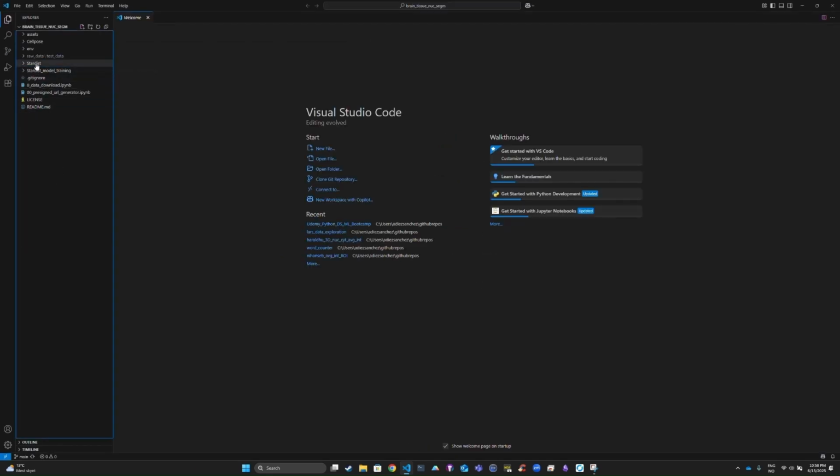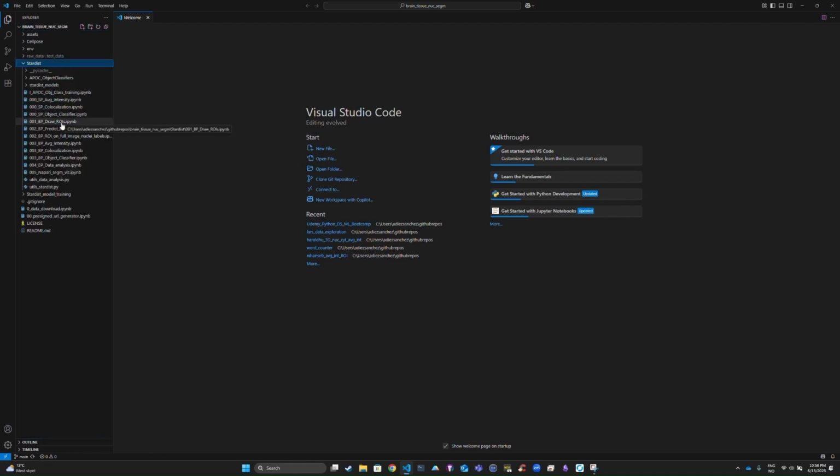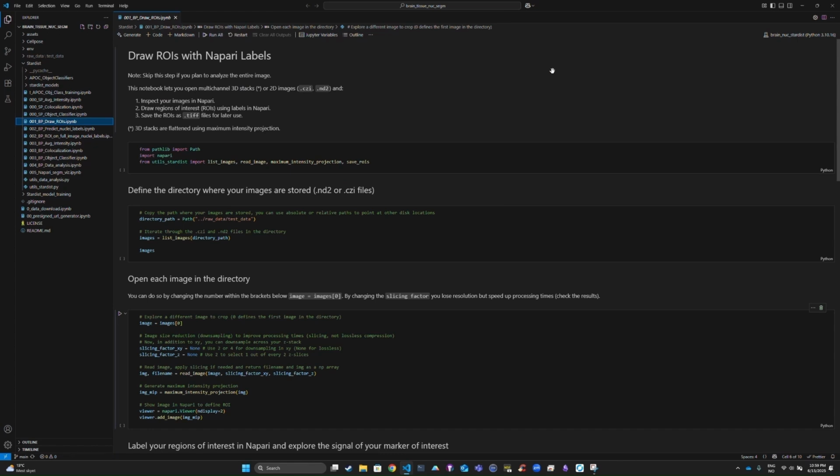Afterwards, this is how you would see the folder structure. You just click on Stardist and open the 001 batch processing draw ROIs notebook. If this is the first time that you open this notebook, you would have a prompt here saying select kernel. This is where you choose your virtual environment of choice. In my case, I'm using Brain Nuke Stardist, which is the environment that you can create following the instructions in the repository.